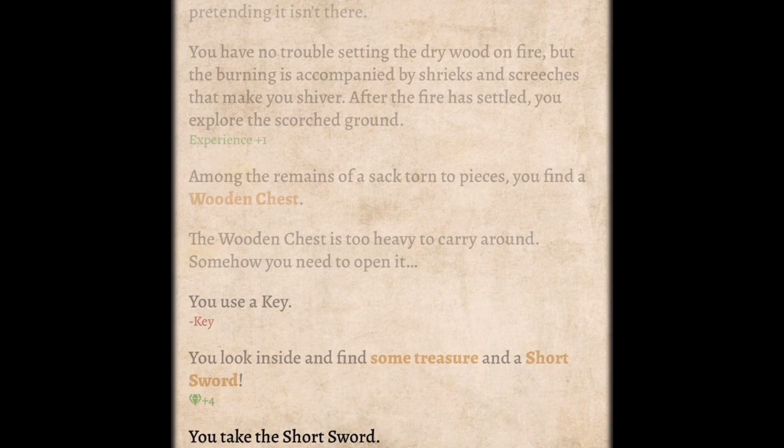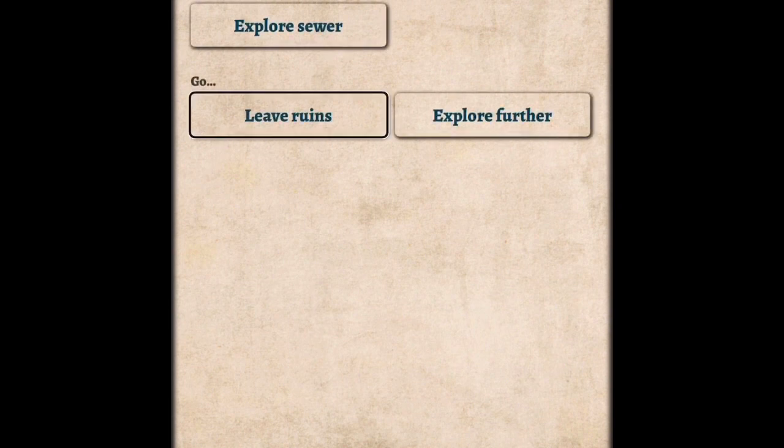Go. Leave ruins. Explore further. Let's find the button. Choice. Your life is 3 out of 10. Go. Leave ruins. Explore further. Button. Leave ruins. Button.